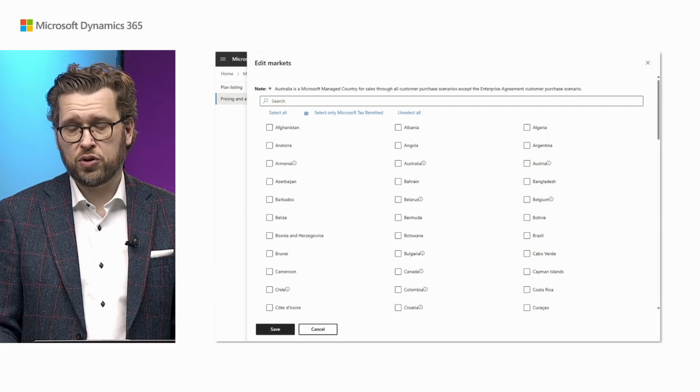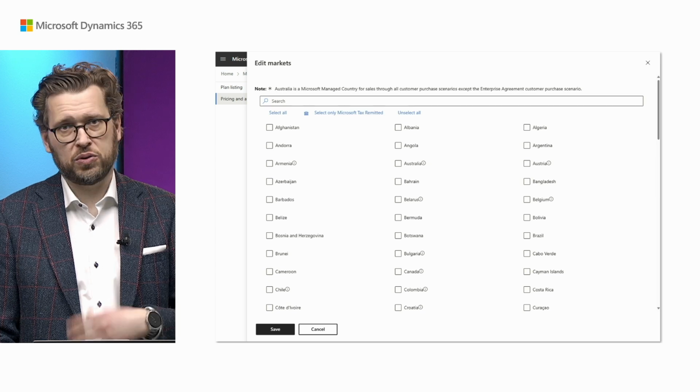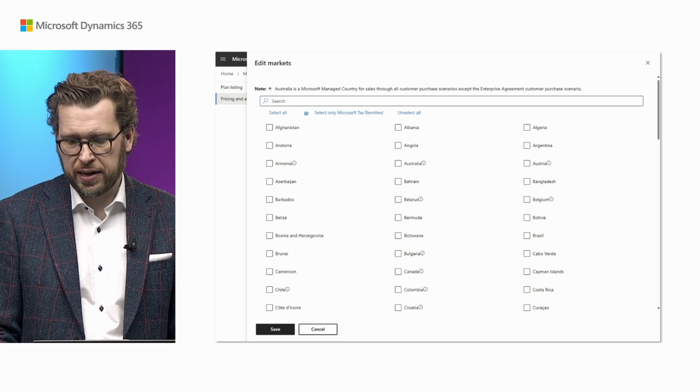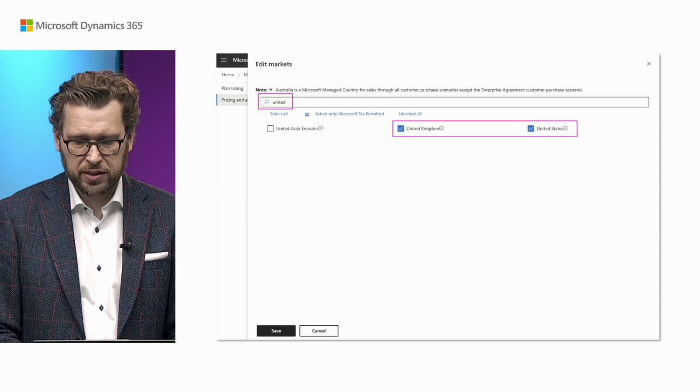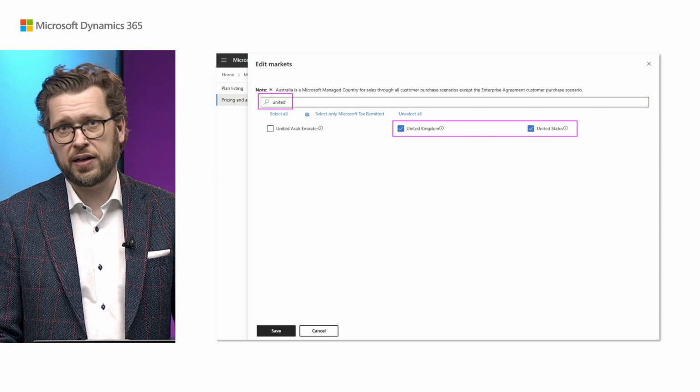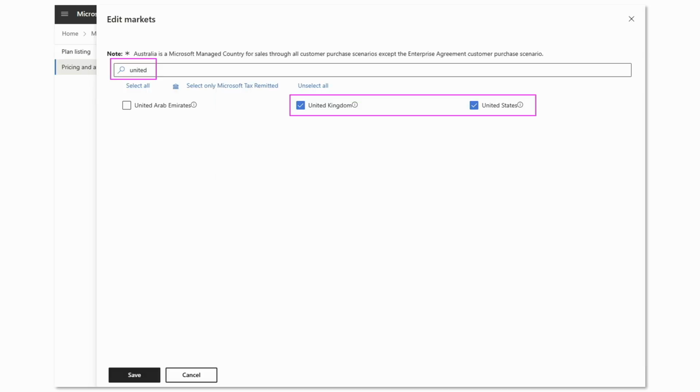Then for the plans, of course, we support the markets that we also support on the offers, and they are aligned with the Business Central markets. And then in this example, we decided that this plan was to be sold through UK and the United States.